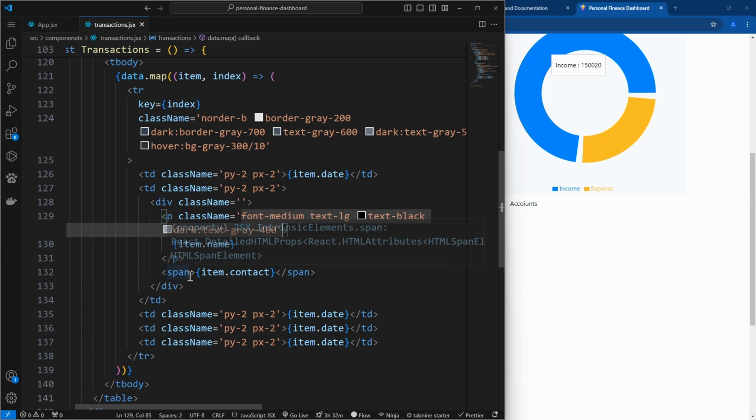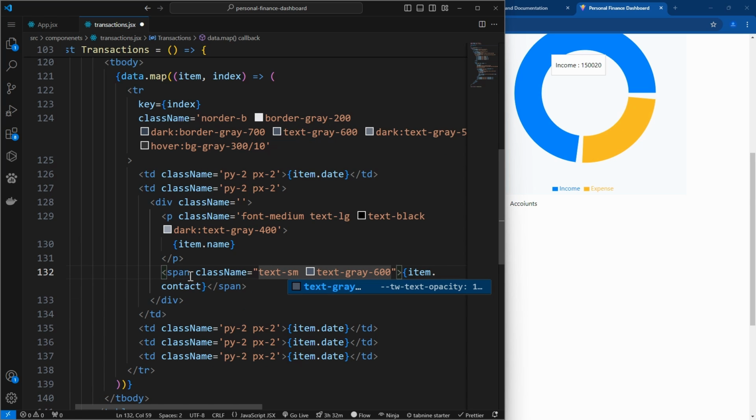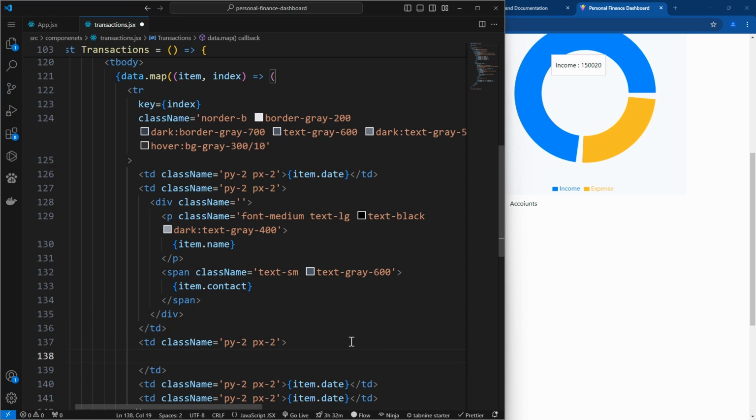Okay, now let's start this. The text should be SM and the text of gray dash 600. Okay, great. Now this here, the next one, which will house the status, I want to get a span tag, and inside I'll put the status. Okay, and I think I want to do something different. So here I'm just going to copy this.